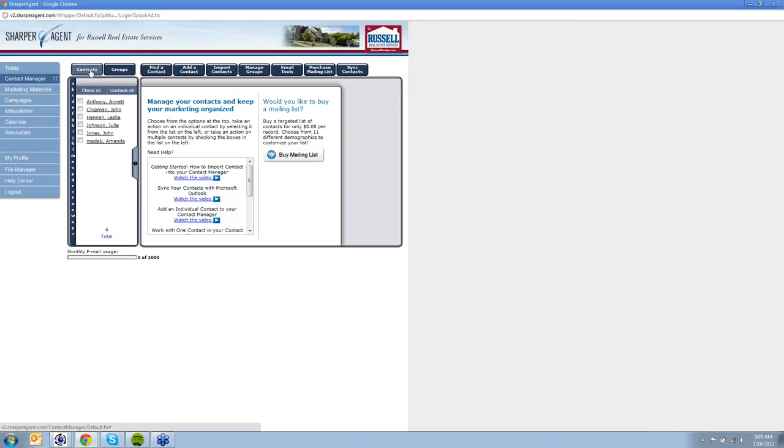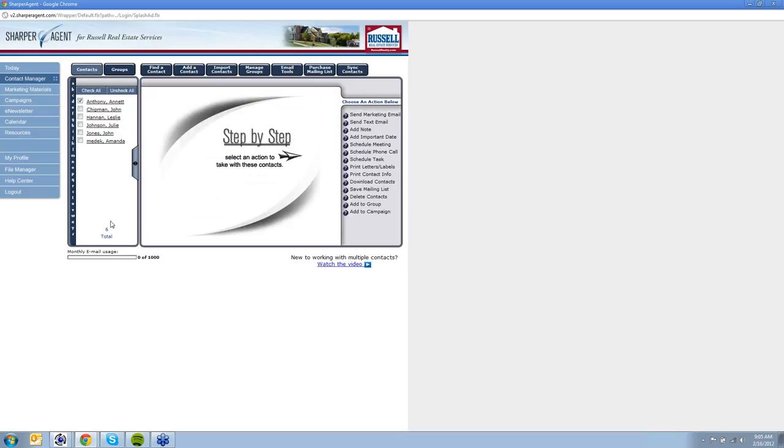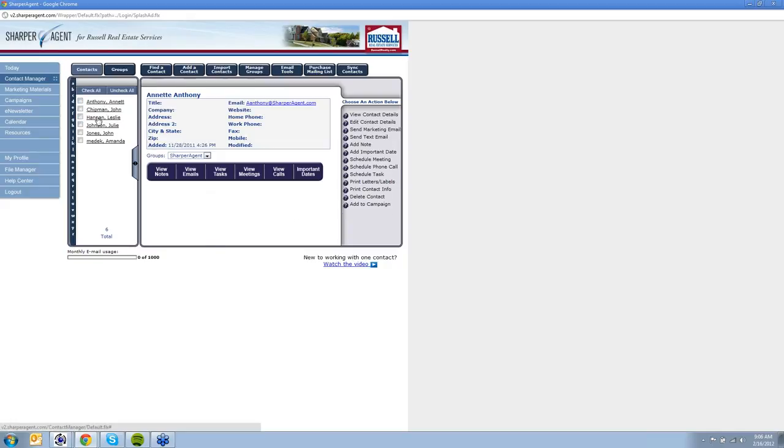Going back to contacts, if I click on a person's name, I have different action items than if I check mark. If I check mark, it allows me these options to work with multiple contacts, rather than clicking, where I'm working within that single contact. As you can see, I clicked on Annette Anthony's name. I can see all of the contact information I've already added about her, what groups she might be in, and also action items.